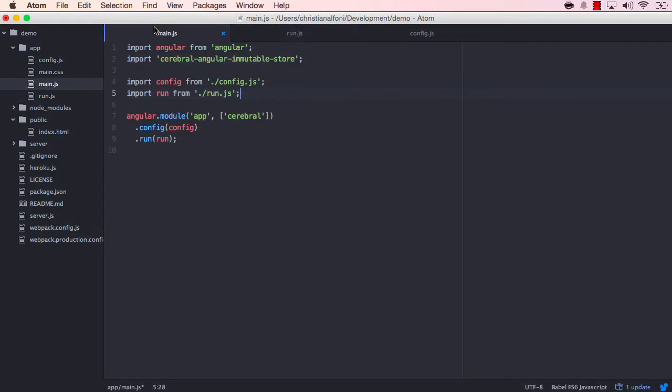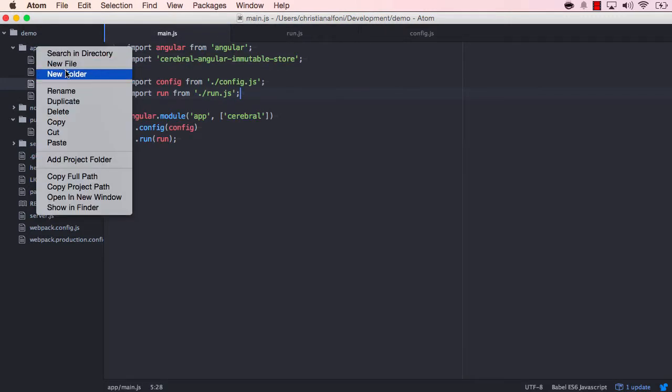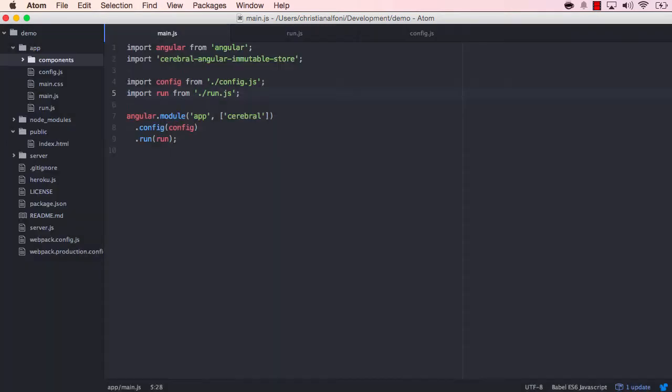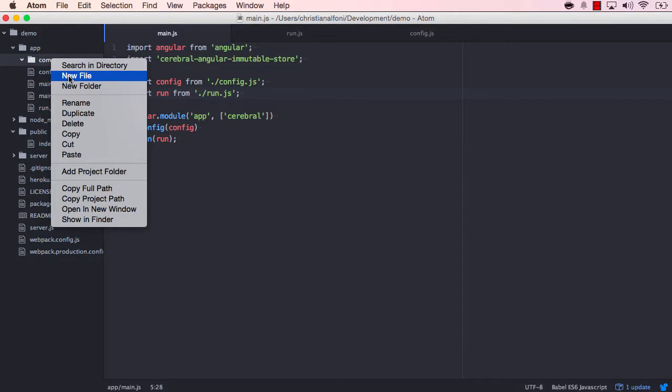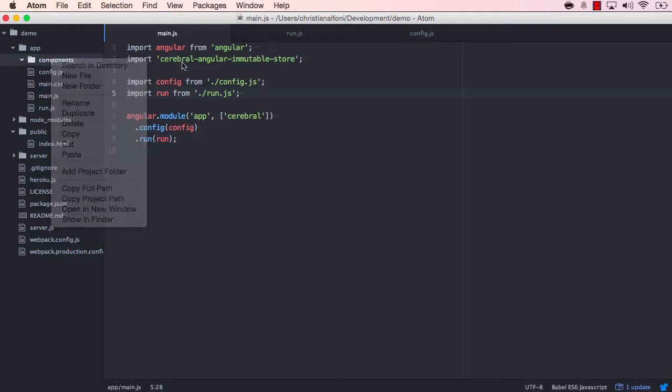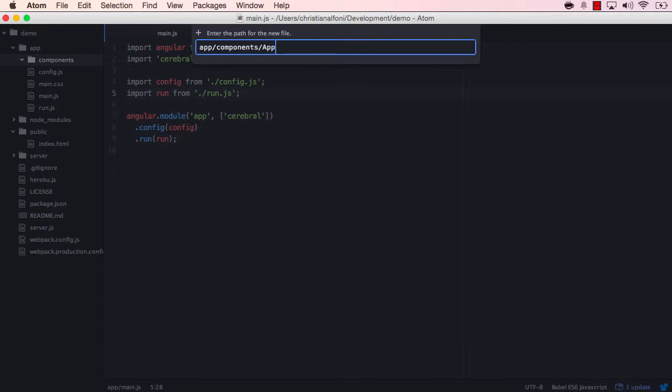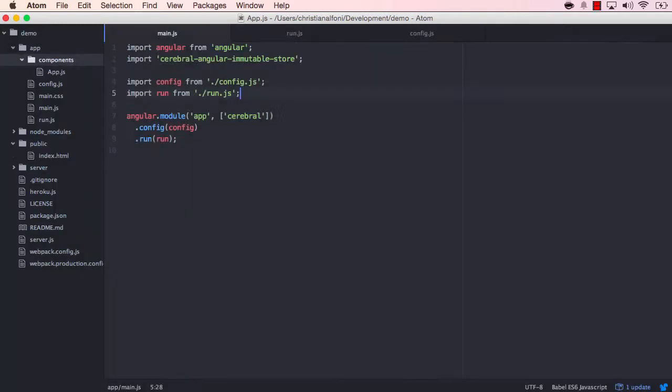Okay, and now we are going to create a components folder, components, and let's create our first component. Actually, we're just going to have one component here, so okay, let's just call that app. Doesn't matter really.